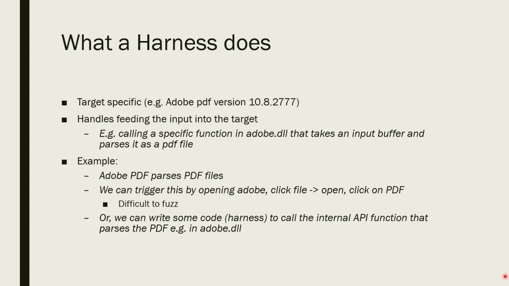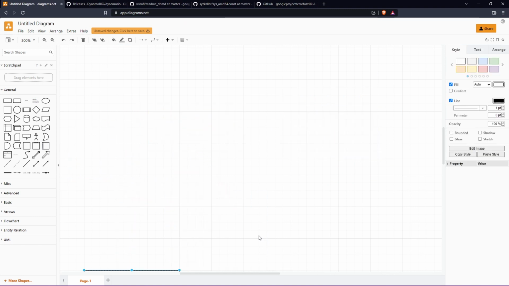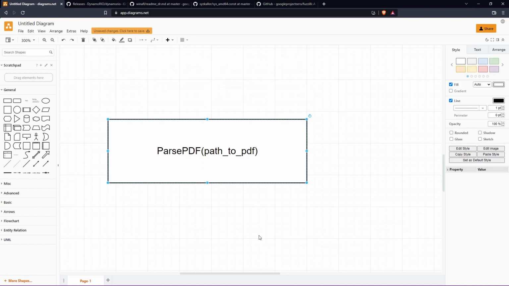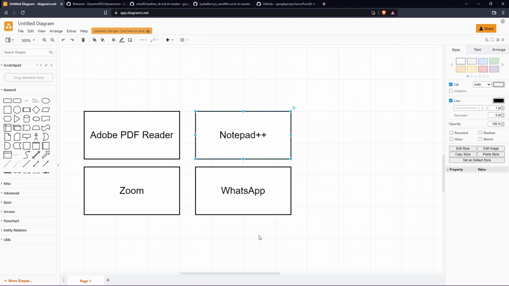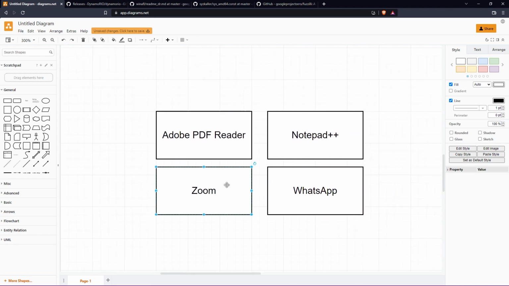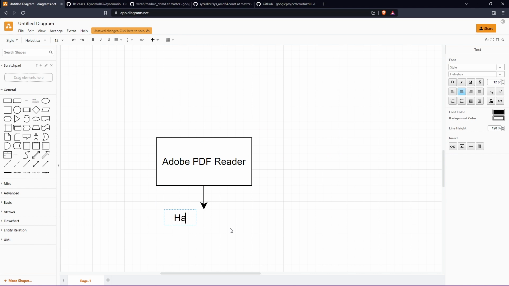Now, when I'm talking about a harness, that's the target specific code. So we saw that a fuzzer was generic, right? If we go back, if we had these 4 targets, a fuzzer can be pretty generic across them. A harness is going to be very specific. Let's take Adobe PDF again as an example. An Adobe PDF Reader harness might target Adobe PDF Reader version 2132.1200, compiled on the 1st of Jan 2023.